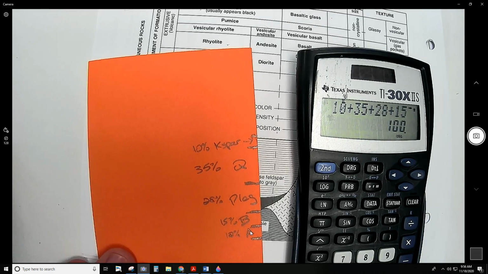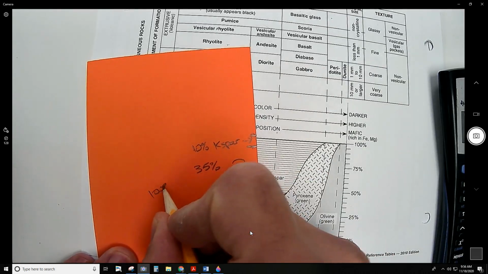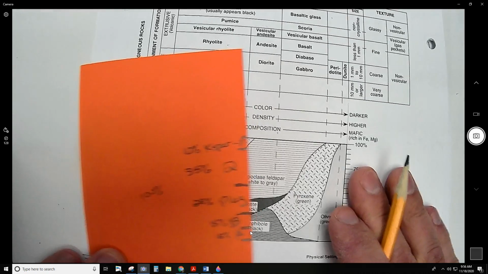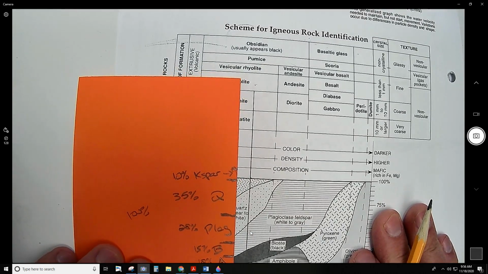Okay, so 100%. Now, if your numbers don't add up to 100% total, then you probably were just a little bit off in your estimations. Maybe this one was a little bit off. Maybe this was a little bit off. And you can adjust your numbers to make it fit to 100%, as long as you're not adjusting them too much, okay? You don't want to skew it by 10% or more than 5%, really, okay? So that's how you do mineral percentages using the igneous rock identification chart on your reference table.